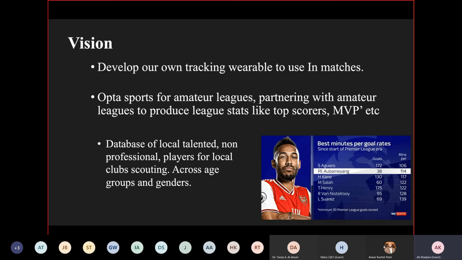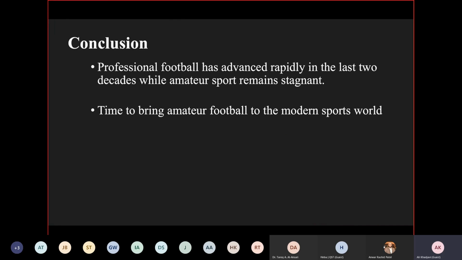Our vision is to develop our own tracking wearable to use in matches later on, to become the Opta Sports for amateur leagues, partnering with the leagues themselves, and to have a database of local talent that we can share with people. Conclusion: professional football has progressed, but amateur football remains stagnant. It's time to bring it to the 21st century.